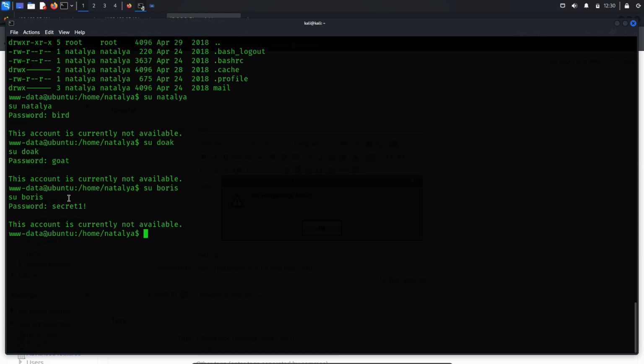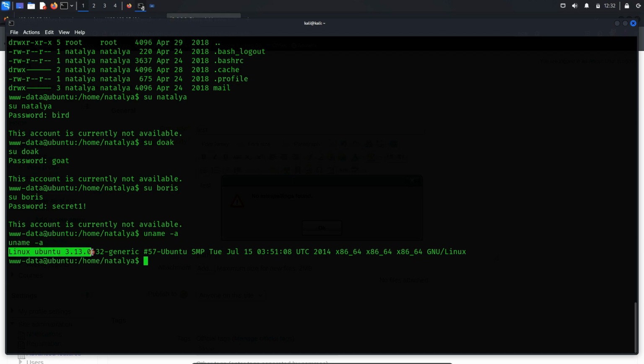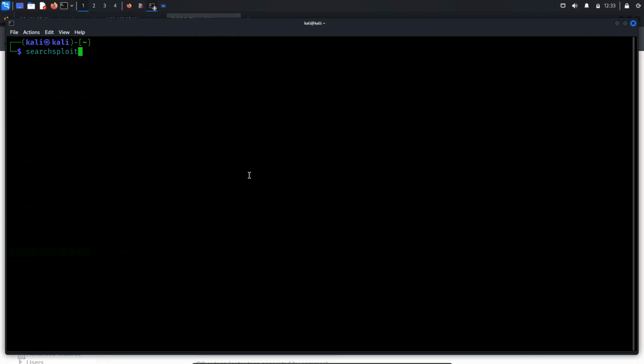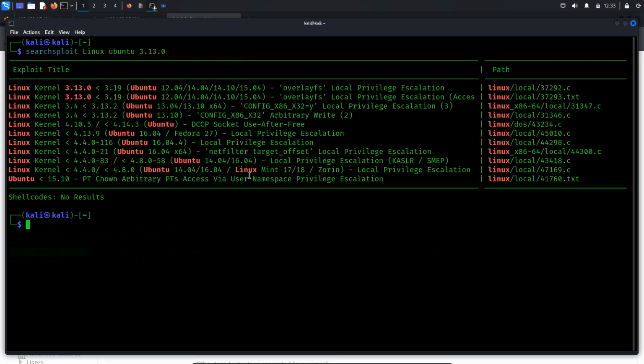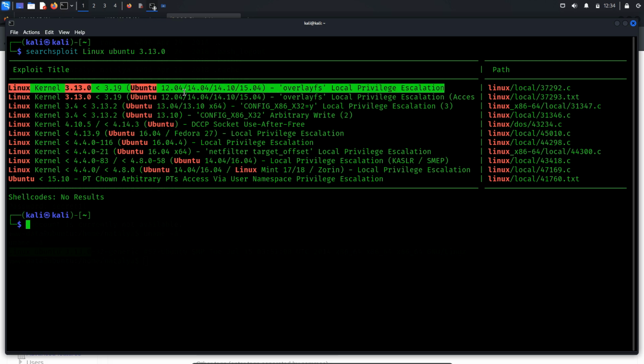First, let's gather system information by executing the uname -a command. Upon execution, it prints out that the kernel version is Linux Ubuntu 3.13.0-32 generic. Let's search for an exploit using searchsploit. Upon execution, it provides various suitable exploits. Let's use one of these. I think the overlayfs local privilege escalation exploit is suitable for our target.